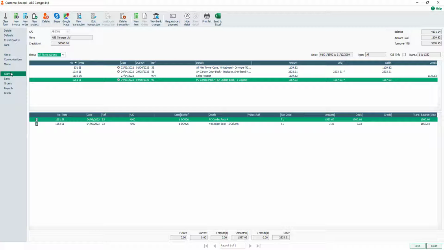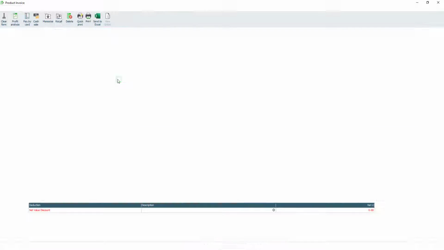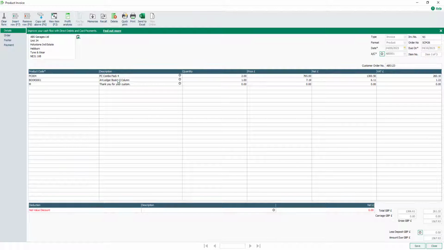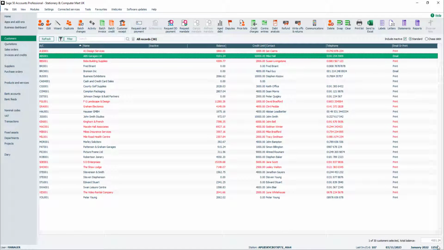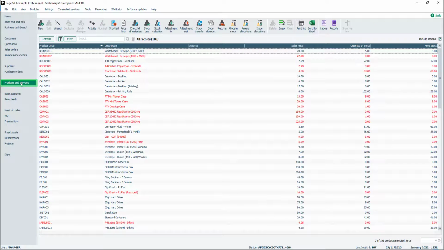To view the full details on the invoice record associated with the transaction, click the drill around icon. To close the invoice record, click Close. To close the customer activity, click Close again. From the navigation bar, click Products and Services. To open a product record, double-click on it.